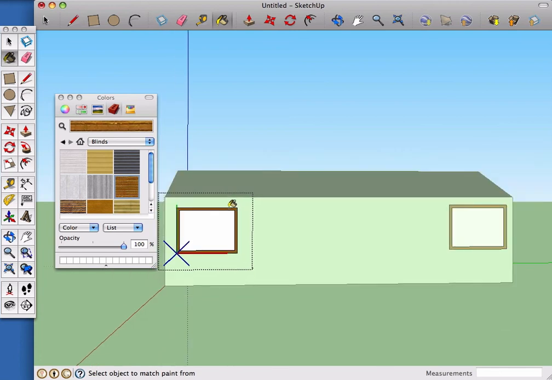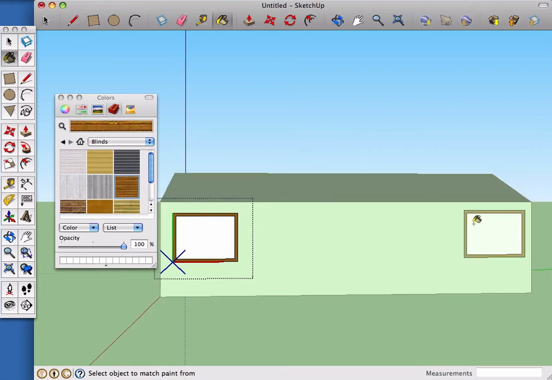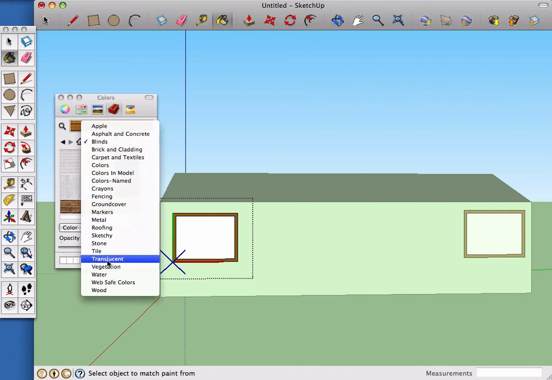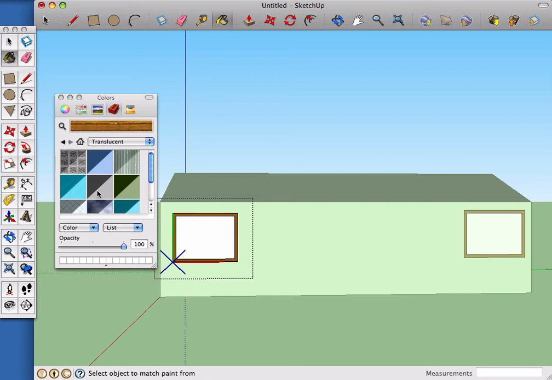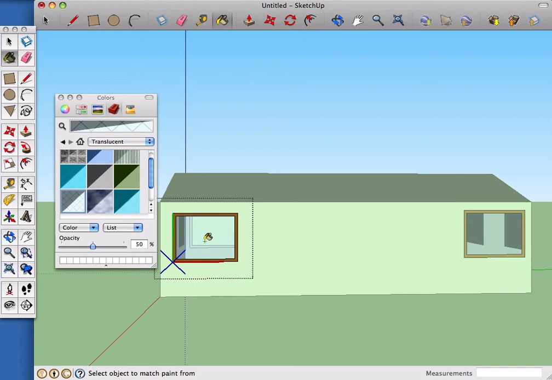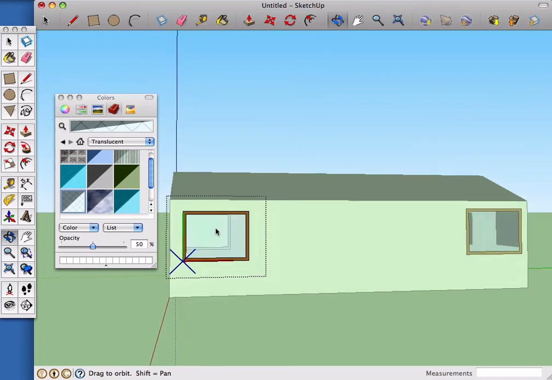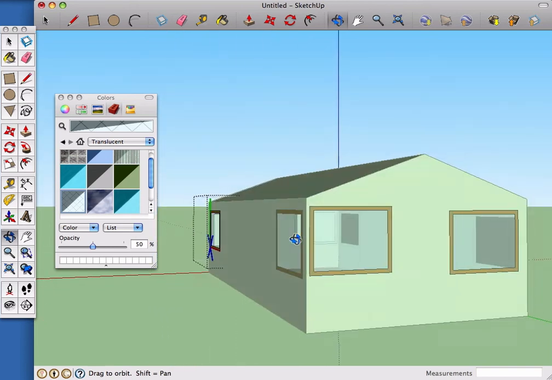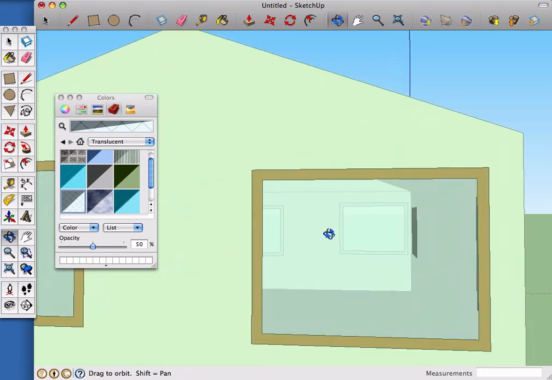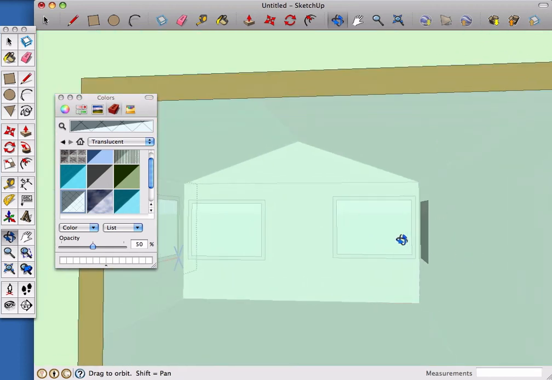Now when I just painted this outer line, since you made this window component, it colors in all the other windows that I made, which saves you time. Now we can come down right here to translucent and pick out a window, and just color it. Once I did that, you see how you can see through the house, which means there is glass. I just turned the space into glass.